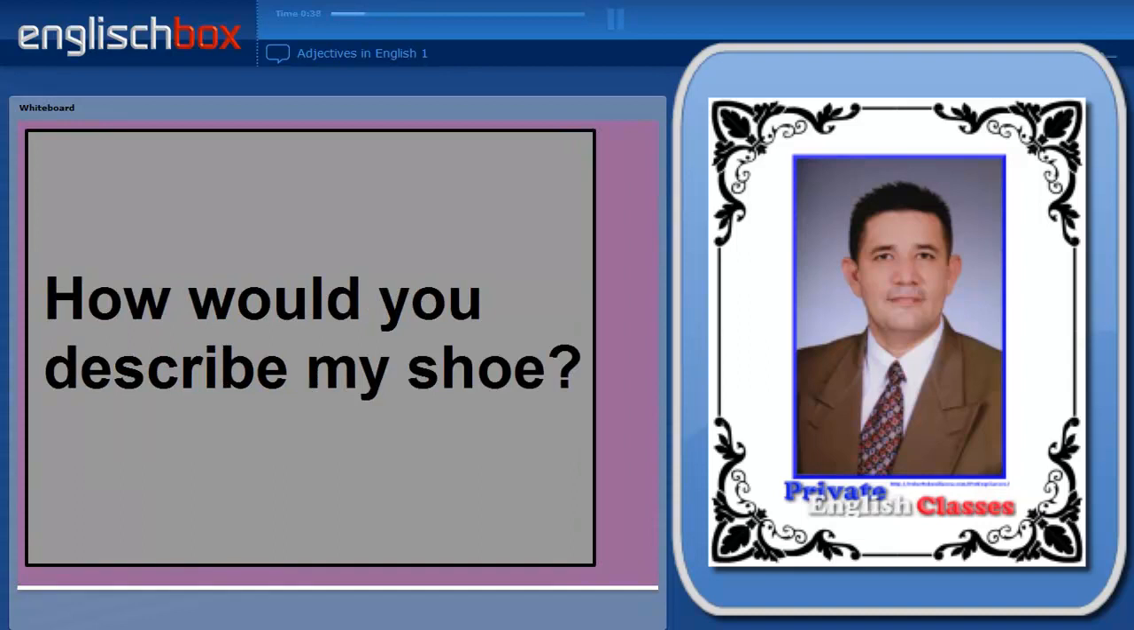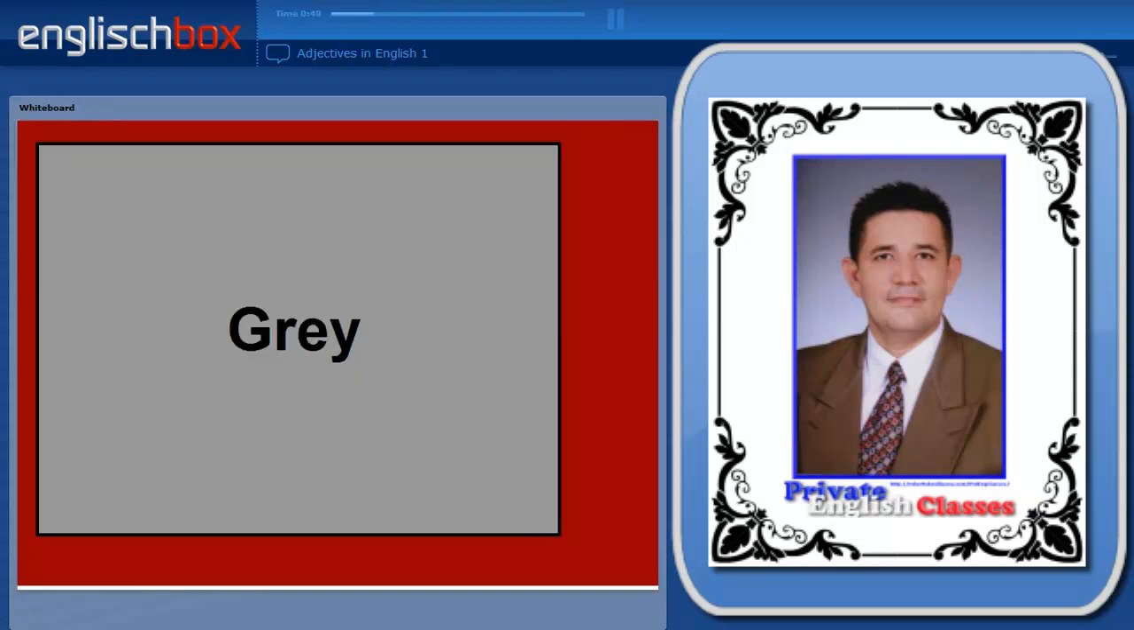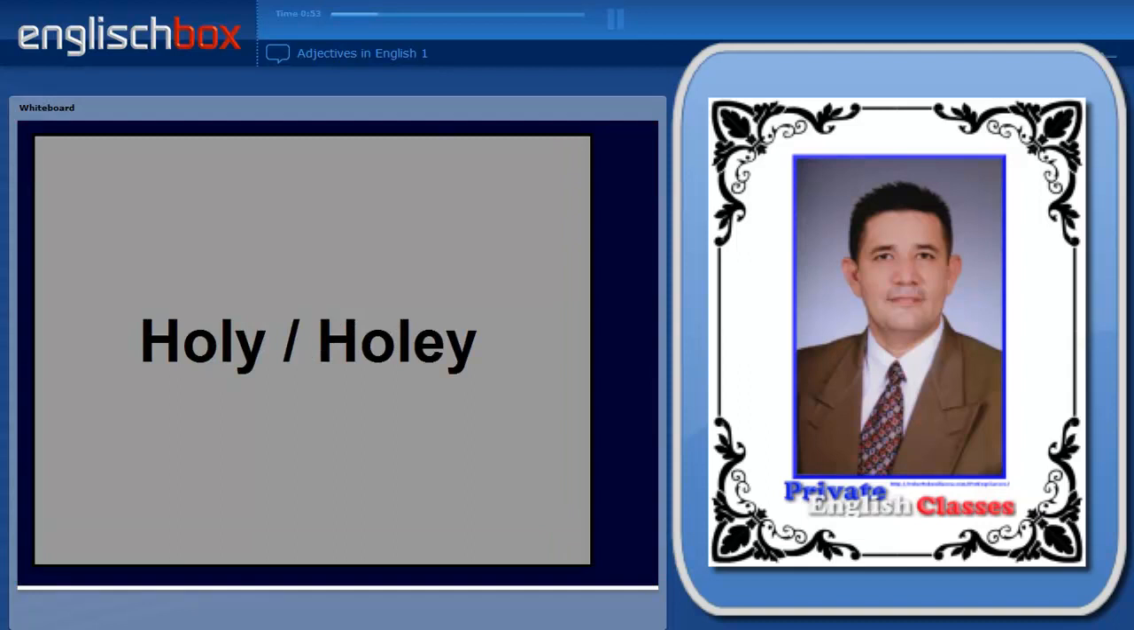How would you describe my shoe? If I were to ask you to give me some adjectives describing my shoe, what would you say? I would hazard a guess the first one would be grey, and the second one might be holy, meaning sacred and worthy of worship, or perhaps simply punctured with holes.